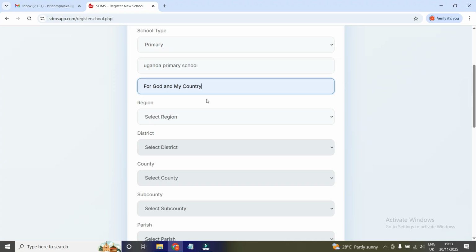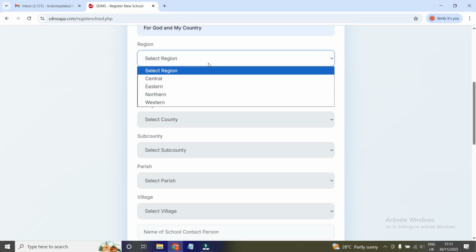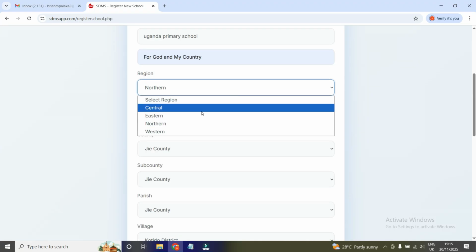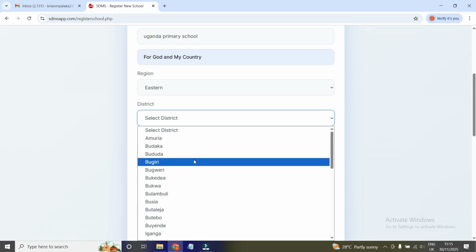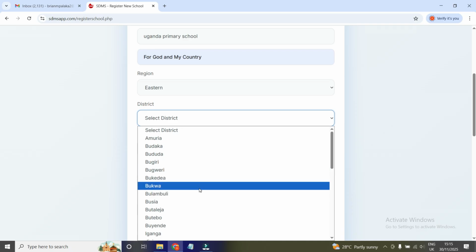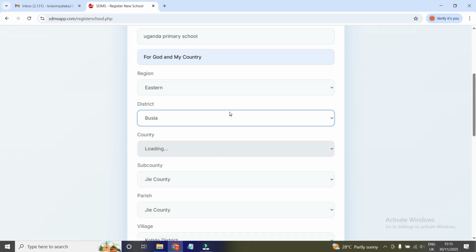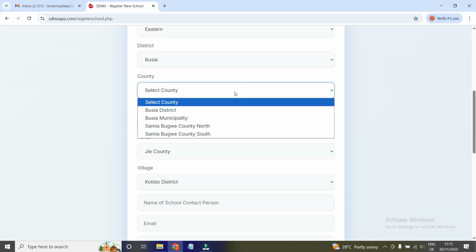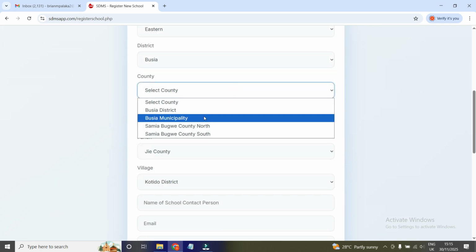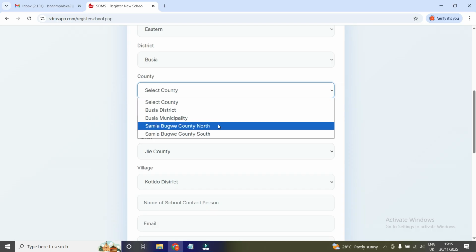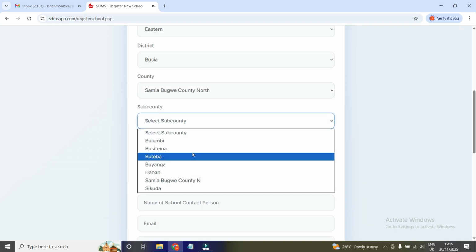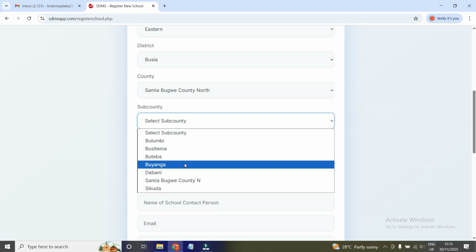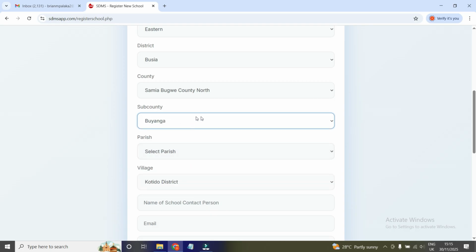So we are selecting a region here. This school of ours, we are going to say it is in the Eastern region. When we go to Eastern, let's go to Busia district. In Busia district, we have several counties. We have Busia, we have Samia Bugwe County North, and over here we have so many sub-counties. So we can say our school is located in Buyanga.